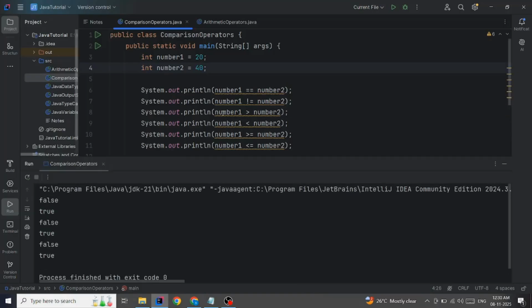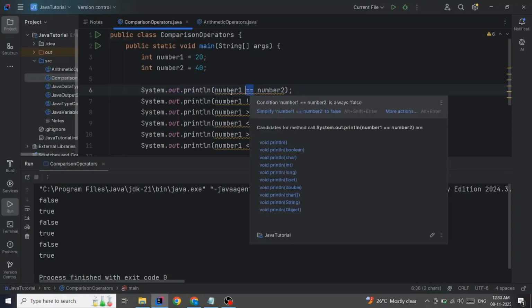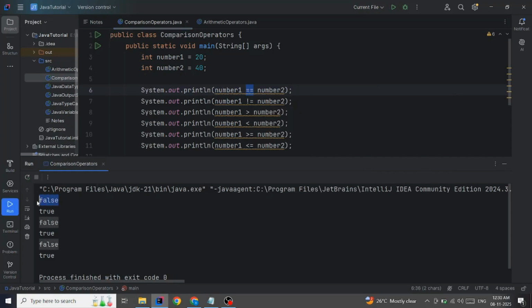So we got the output. The first one, as I told before, is to compare equal. Number1 and number2 are different, that's why we got false. Then the second one, not equal to. We are saying that number1 and number2 are not equal, which is correct. 20 and 40 are not equal, so that's why we got true. True means correct, false means wrong. That's the understanding. The third one is number1 greater than number2. Whether 20 is greater than 40, which is false. So that's why we got false. Then the fourth one is number1 lesser than number2, which is correct, so there we got true.